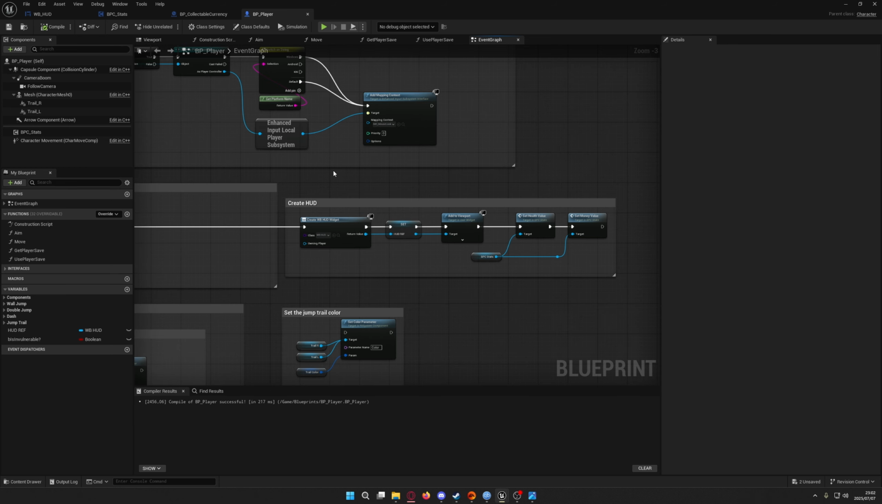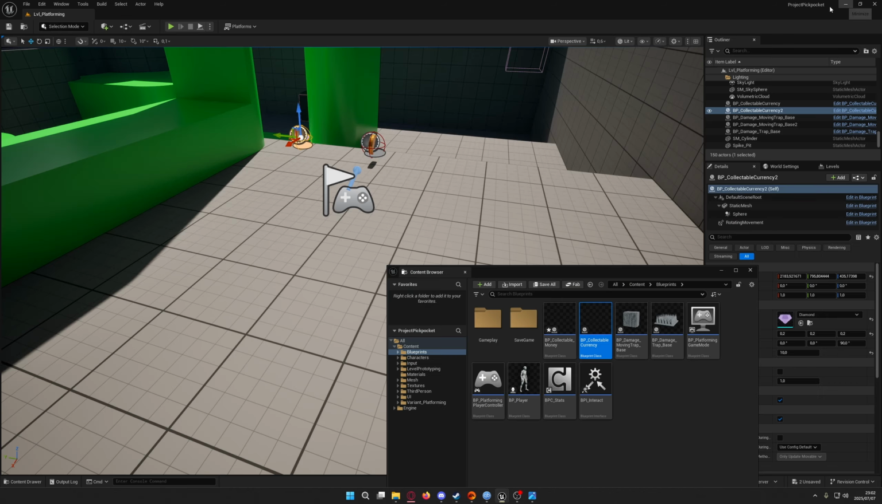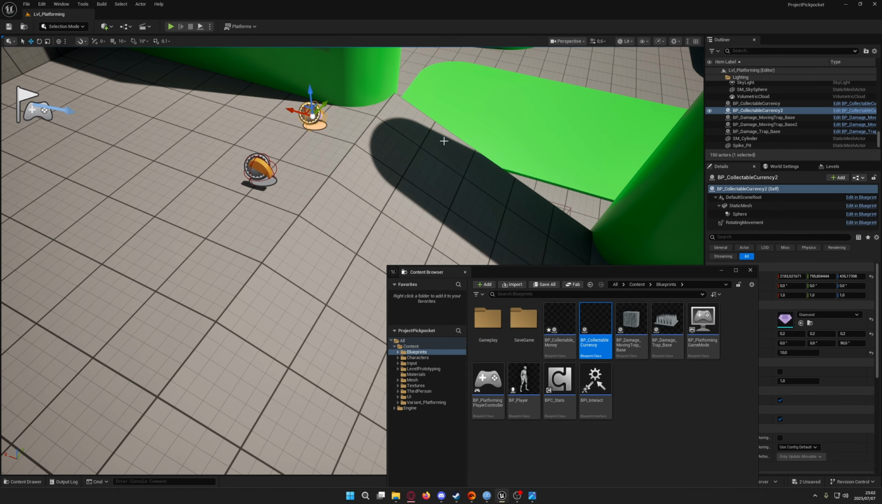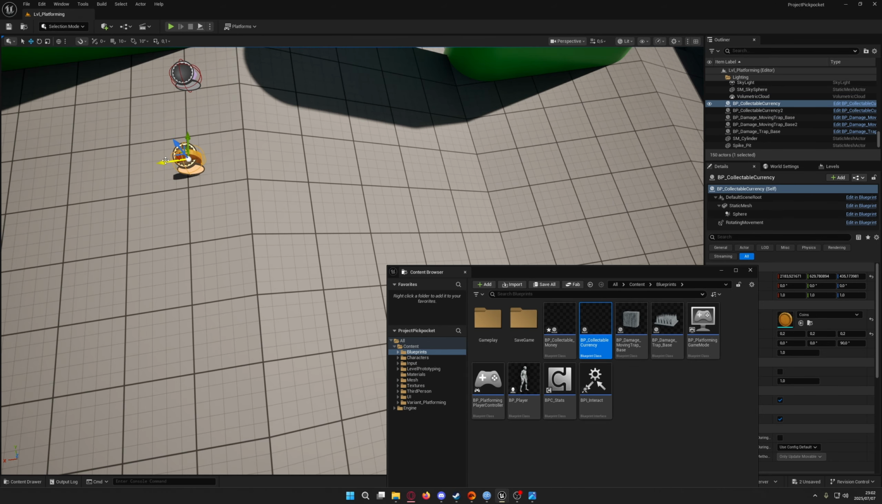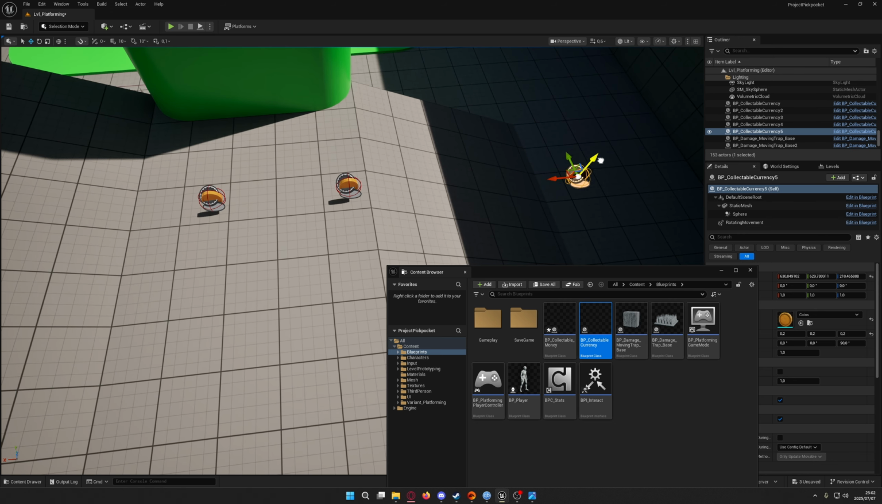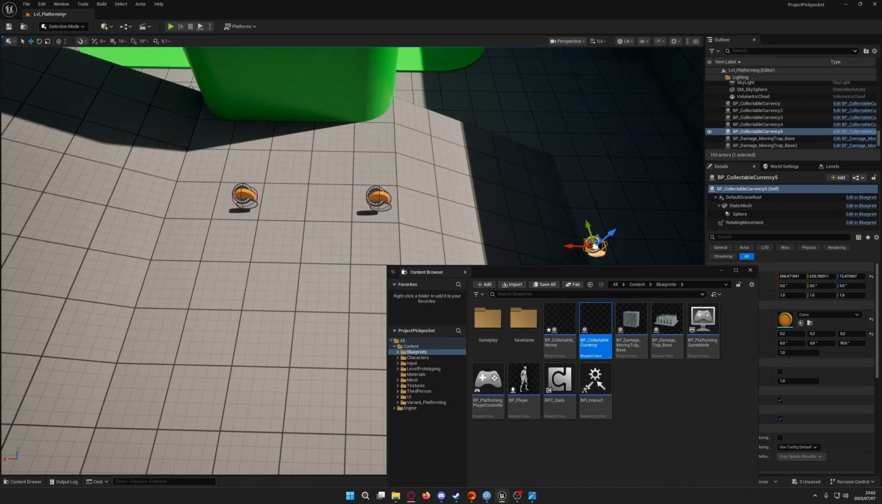Okay, now that we're done with that, we can go ahead and test. But before we go ahead and test everything, I want to create a few more of these just to make it a bit easier for us to see. So I'm just going to click out and drag and put them across the level. Let's just say like this. So like how Mario has it set up. Yeah, there we go.